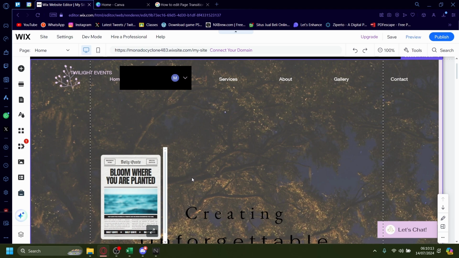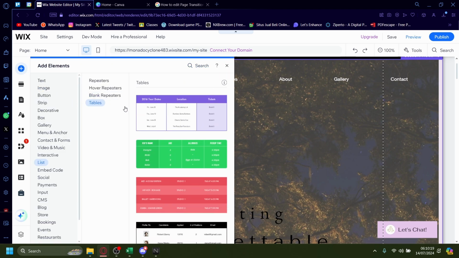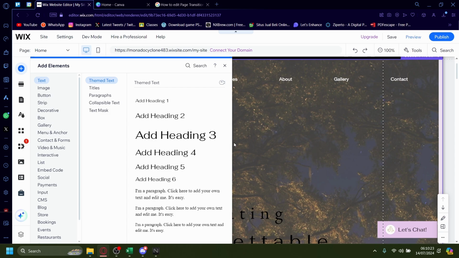How to add a table onto your Wix.com website. So you might think you need to go into Elements and then you just search up tables like this one. But before you can add in a table, you need to add in something called CMS. Once you've added that, then you can add tables.